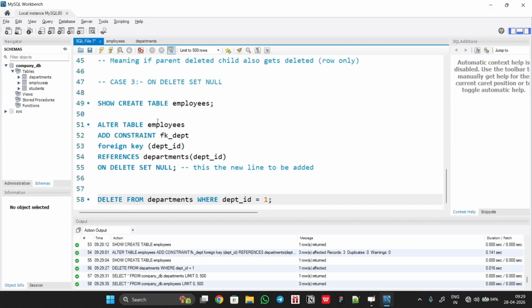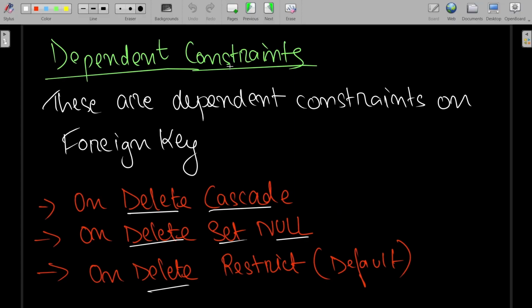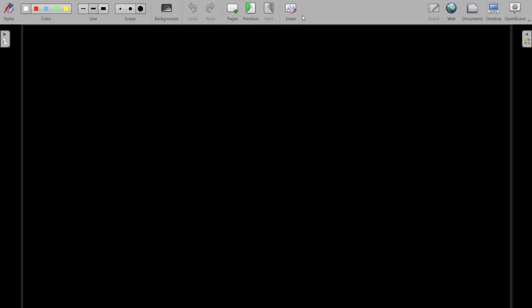So this is how, when we don't want our child to get deleted, we use this particular SET NULL function. Okay, so it basically does what? Removes the parent data but keeps the child data and replaces the column value with null. Okay, so guys, this was a very important and crucial topic. You should know these three things. They are very important, and this puts you at an edge, you have much more knowledge on foreign keys rather than just creating foreign keys and primary keys.